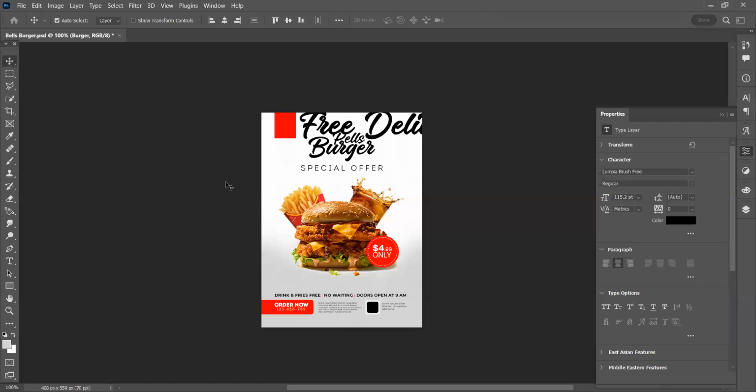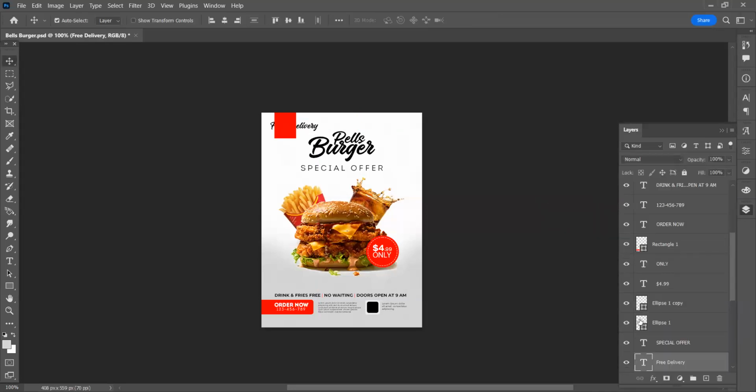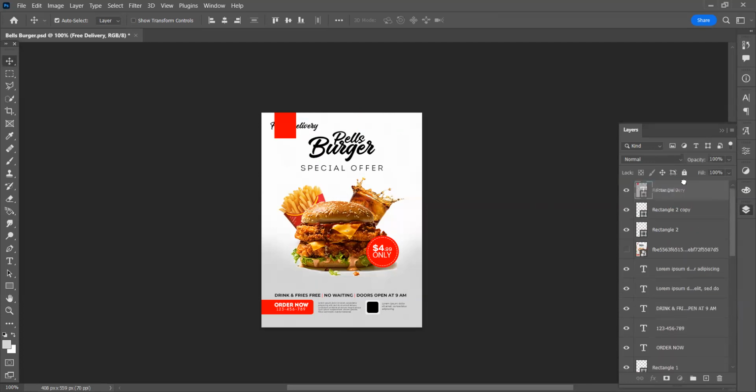So click on it. Ctrl T. I want to reduce the size. You can see. Ctrl T. You know, it is under it because the layer of free delivery is under that of the rectangle. It means that we have to move this free delivery up if you want it to show, right? We move to the top. Can you see now? It's at the top now. That is why we are able to see it.